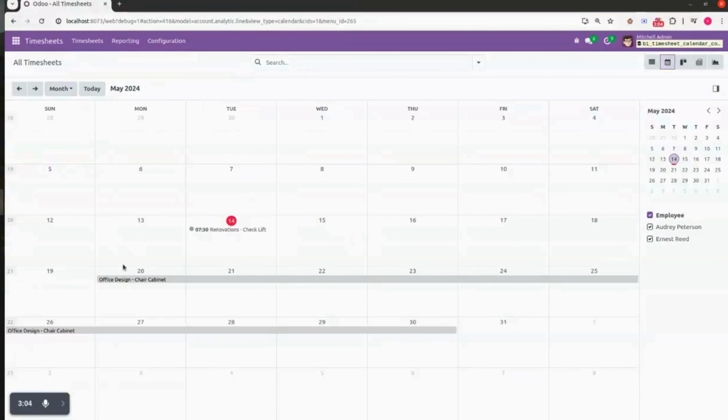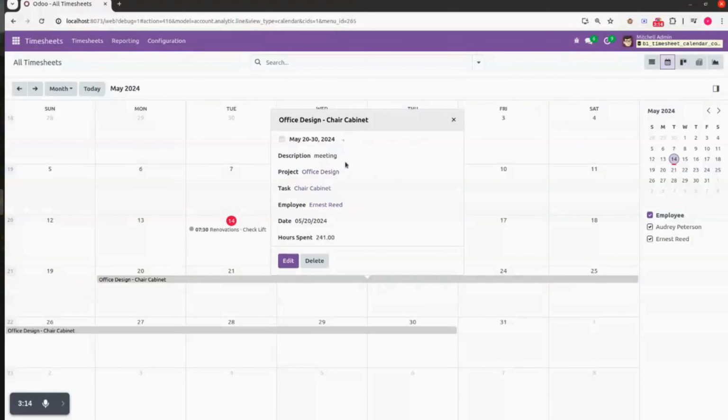In month view, you can see from 20th to 30th, I have scheduled one whole week of timesheet calendar, so that will be updated. You can click on this and view all the information. You can edit this or you can delete this.